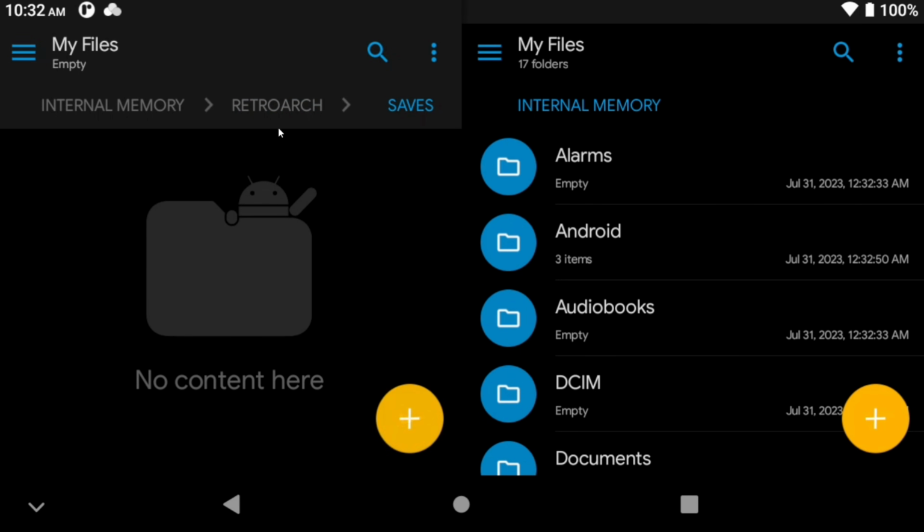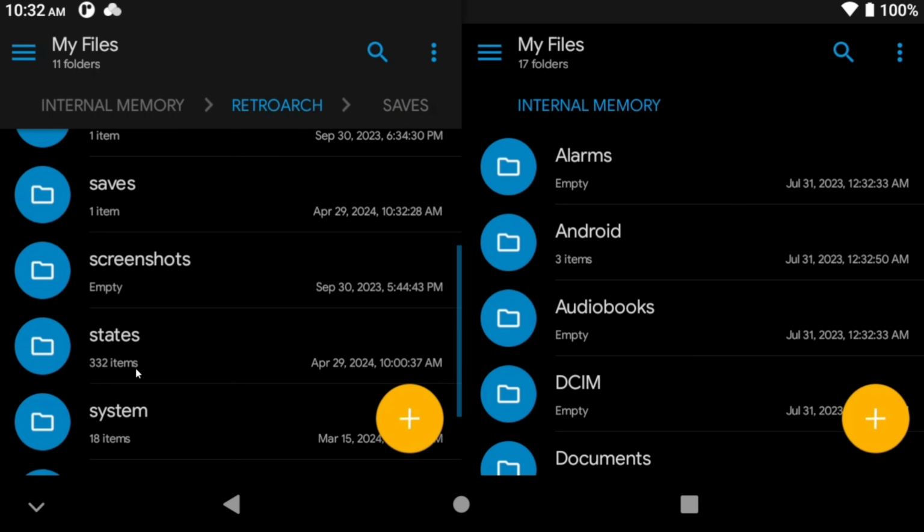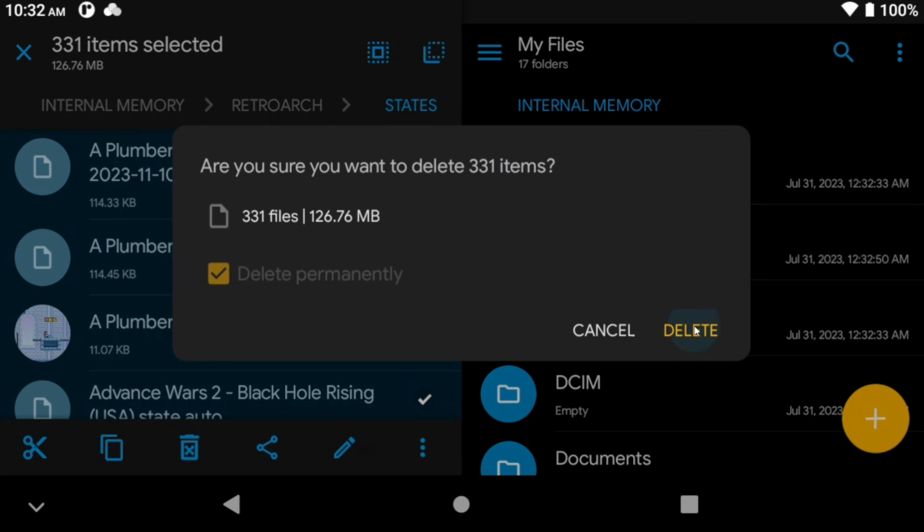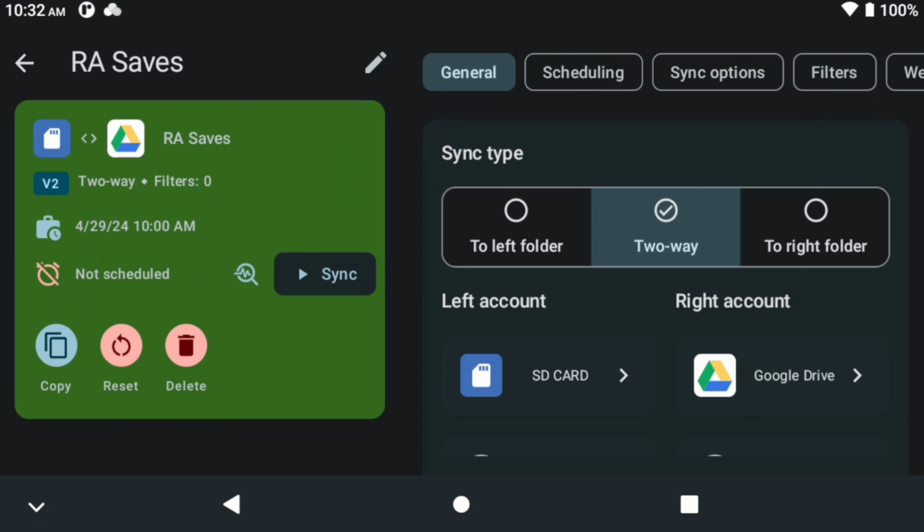That means your RetroArch saves folder is empty, your RetroArch states folder is empty. Any other emulators you're going to be syncing has an empty folder. Going back to folder sync now, and we're in the folder pair. And before we chose the right folder because we were uploading files from the device to the Google Drive. But we have a blank slate device this time.